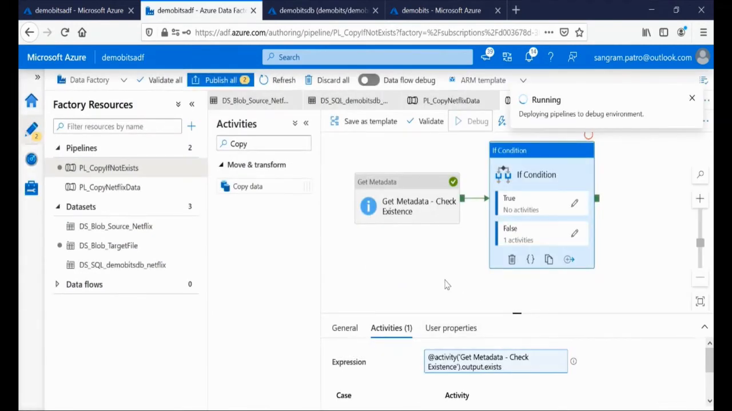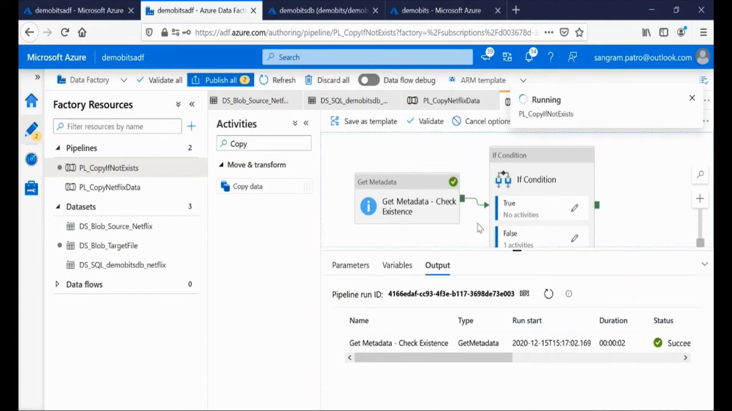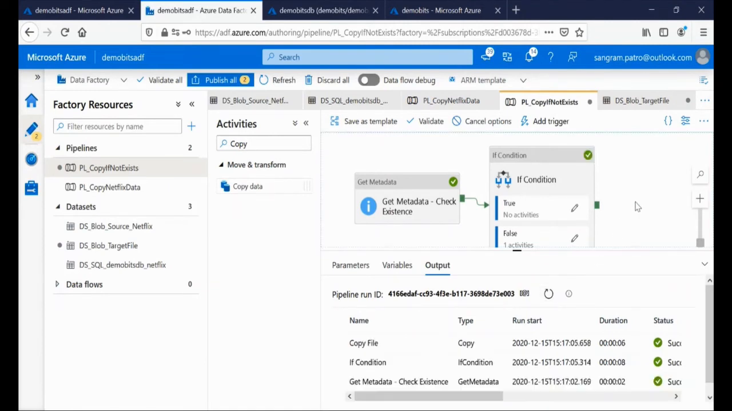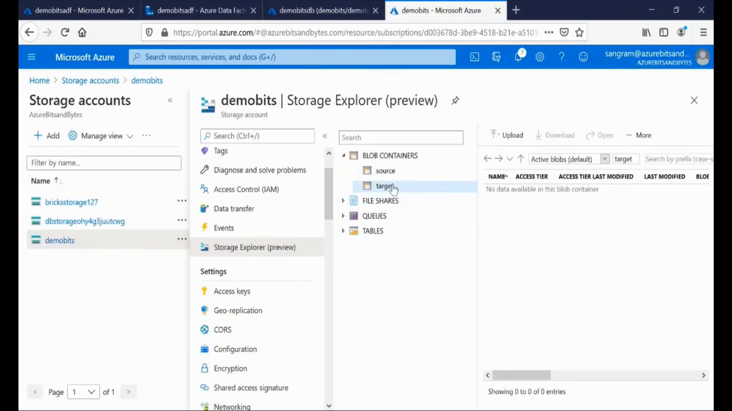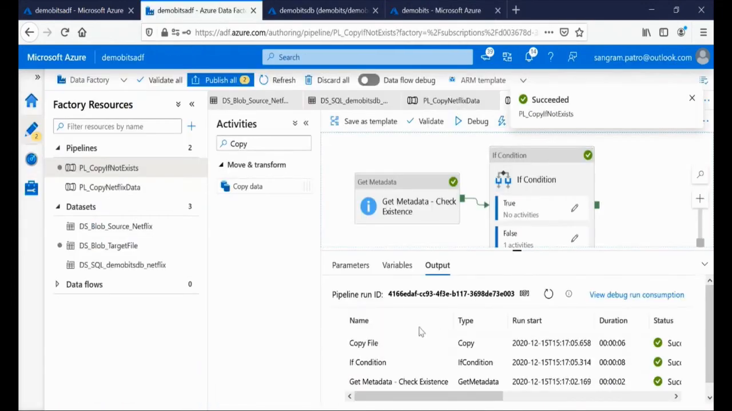Okay, the pipeline has started running. Okay, so everything is finished and it is succeeded, right? So let me go to the storage account under target location and do a refresh. And yes, I'm able to see the file because it was not present in target. It successfully copied the file. Now again observe, you see there are three activities which were run at this point of time.